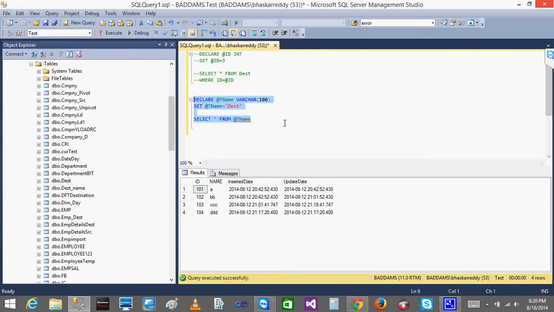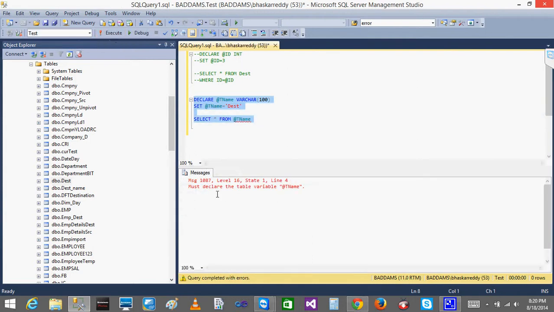Because when you try to execute this, it will not work. We declared the table variable t name. Normally t name is a variable, and you can't use that variable in the FROM clause. Dynamically, what you are passing here, you need to pass the name. That's why instead you passed the value here. Here it is working, select star from destination where ID equal to @ID, but here it is not working.